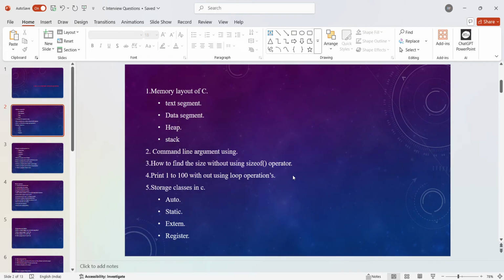And print 1 to 100 without using loop operations. And next, storage classes. Here it's auto, static, extern, and register. Especially they concentrate on examples and the way to store, and what is the use of a static variable, what is the use of a register variable, and what is the use of extern and auto also. They ask in different ways, different use cases.